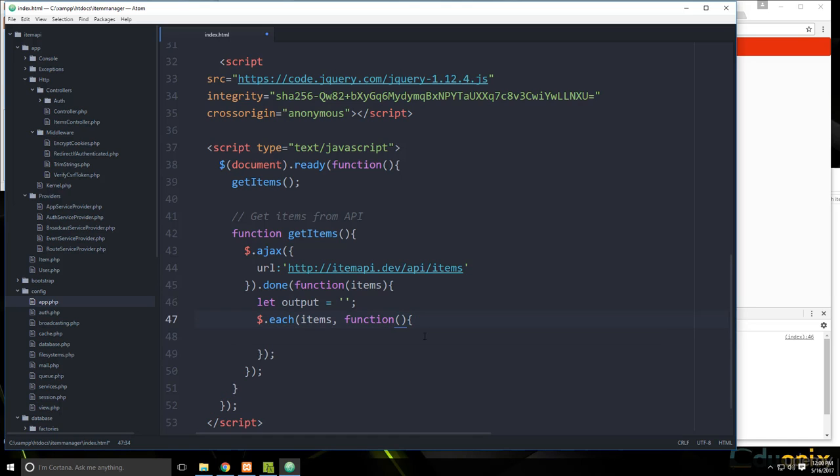And then we're going to have a function. All right, and that's going to give us two attributes. We have the key and then the value, which I'm just going to call item. Okay, so we'll have access to each item individually. So now we want to take that output variable. We want to append to it with plus equals. All right, and then we're going to use backticks right here. And this allows us to basically put in HTML here and use multiple lines. We don't have to concatenate or anything like that. All right, just make sure you use the backticks, not quotes. The backtick is to the left of the number one key.